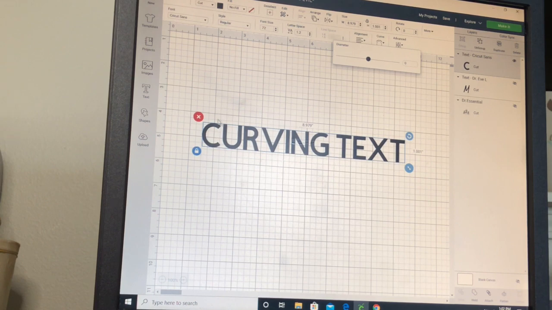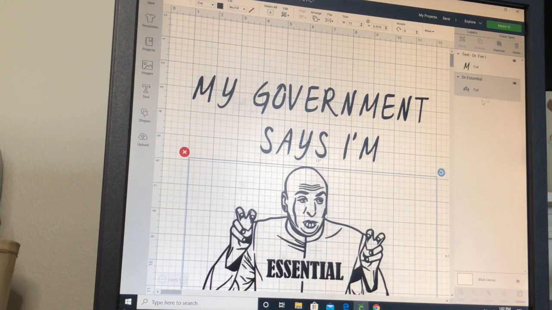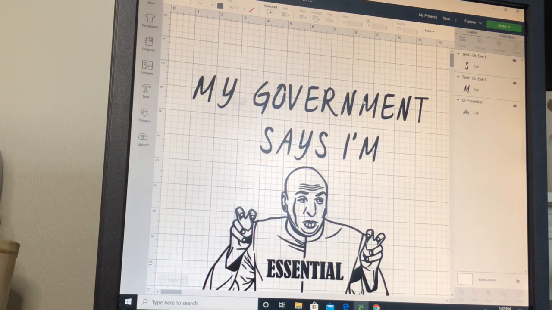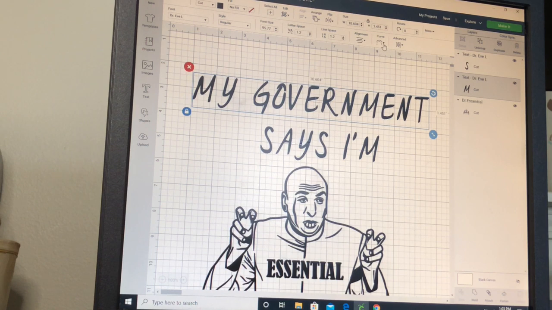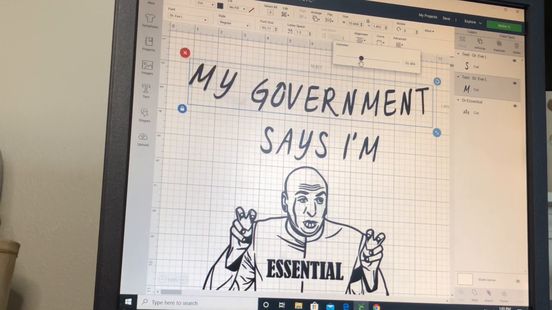What else I will show you though is how to curve multiple lines of text. So when you have multiple lines of text, the Curve button disappears. What you have to do is click on Advanced, select Ungroup to Lines, and it will give you two separate lines of text now. The Curve button reappears, and once again, you can curve to the right or to the left.